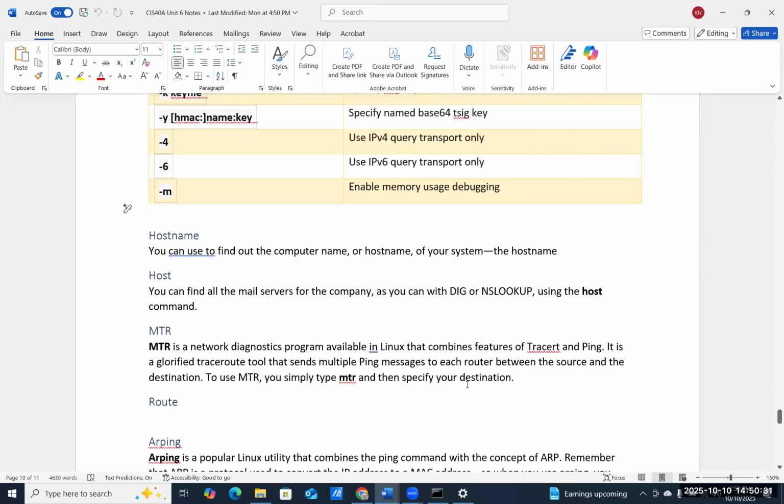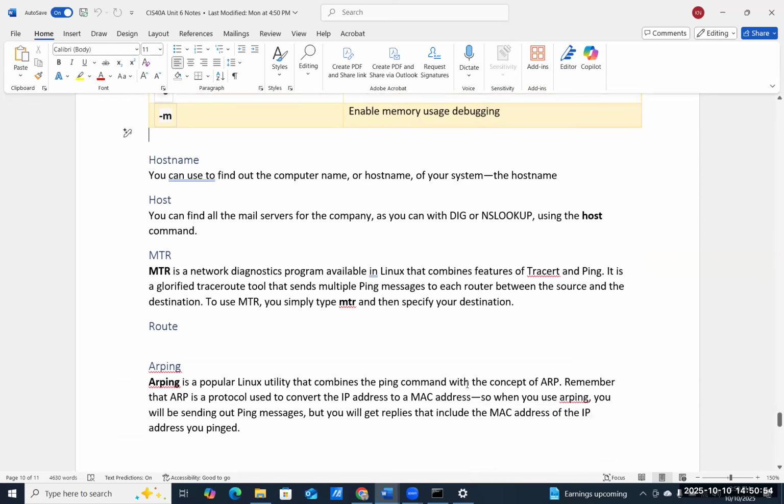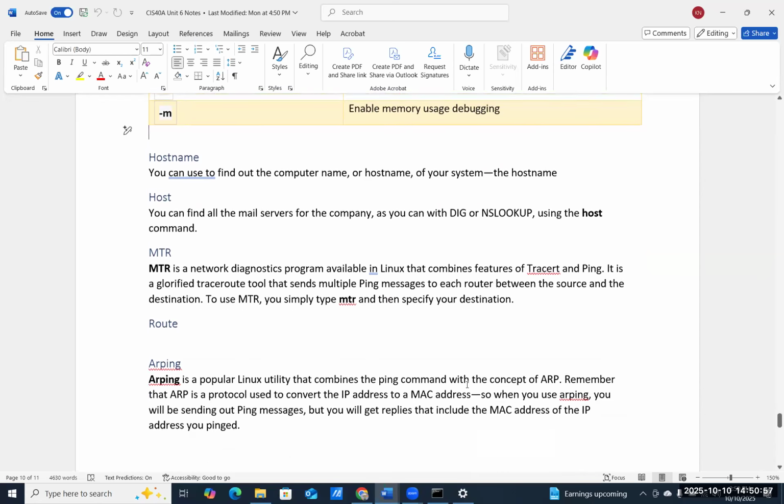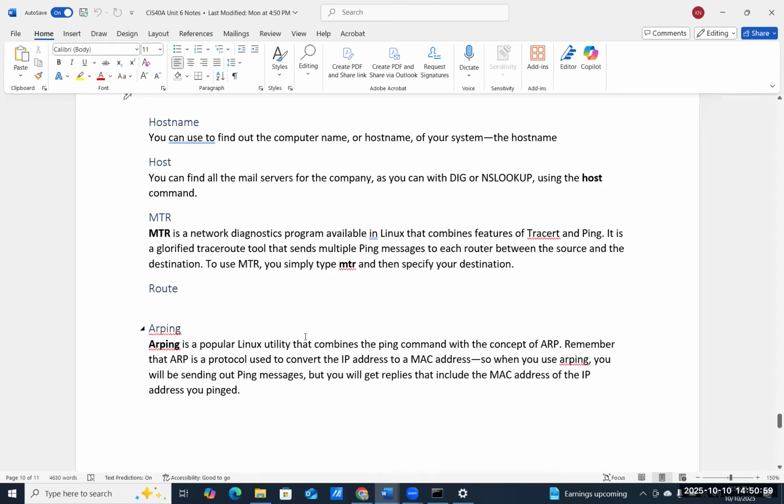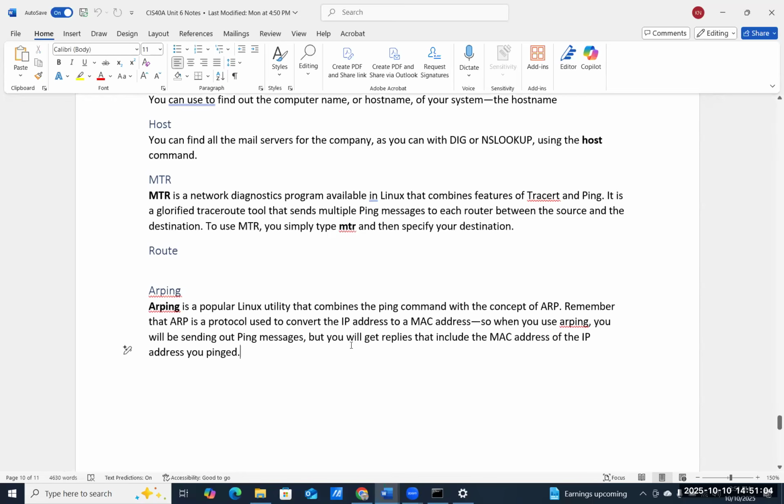Now, you saw I use hostname for my computer name. Sometimes you can also use host. Host will allow you to find information about your servers, and that can be helpful if you're doing reconnaissance or even identifying your system in your network. And then it talks about ARPing. This is a popular tool in Linux using the ping command, and it is helpful. It's using ARP with ping combined.